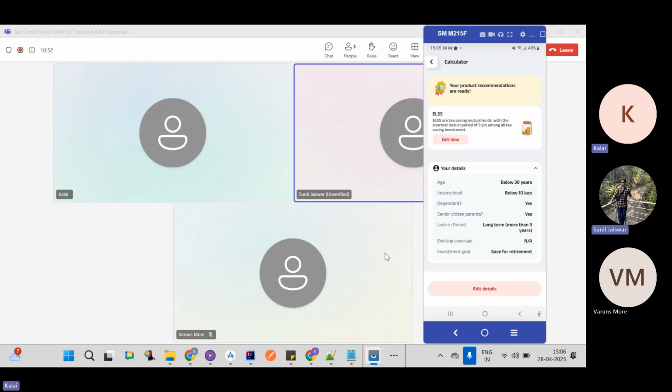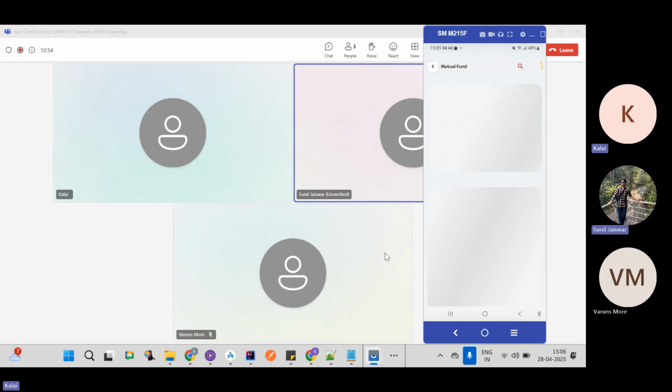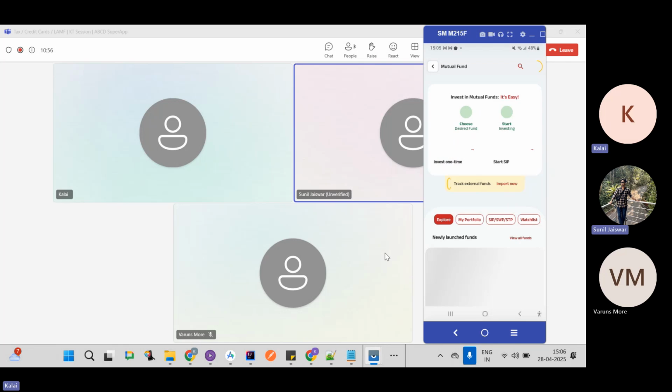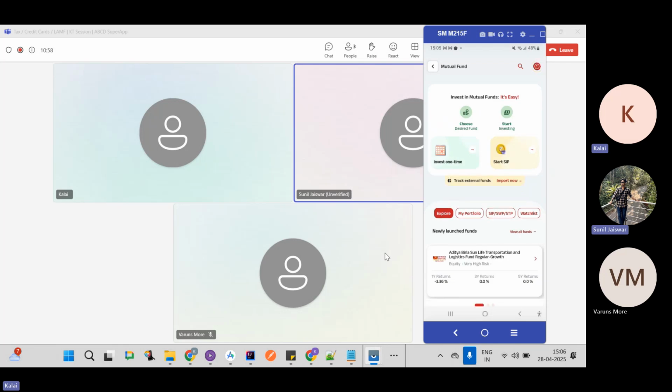So now what you have to do is you just have to click on this option and see whether it is redirecting to the respective journey or not. ELSS is nothing but mutual fund. So you have to see whether it is redirecting to mutual fund or not. That's it. Like that, just simple redirection.